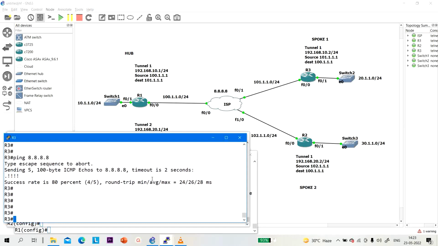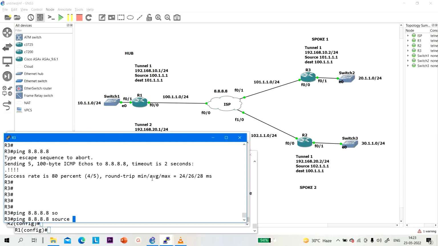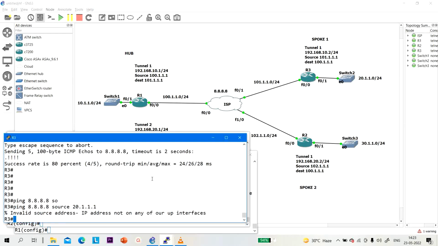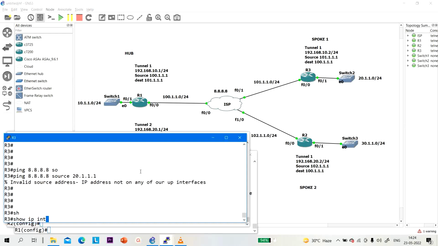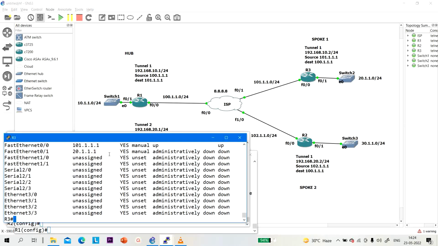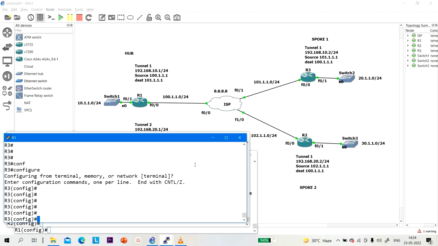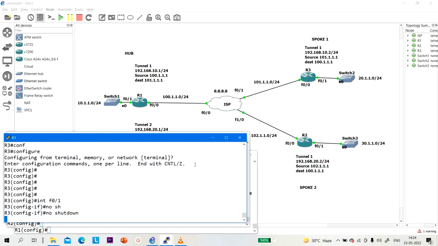But my LAN user is not able to communicate with the internet, because you can see ping 8.8.8.8 with source 20.1.1.1 fails. Why is my LAN user not able to ping? Invalid source. Let me check IP. IP interface brief: the 20.1.1.1 interface is down. Let me run the no shutdown command on interface F0/1, no shutdown.